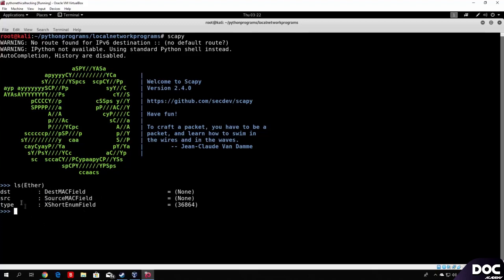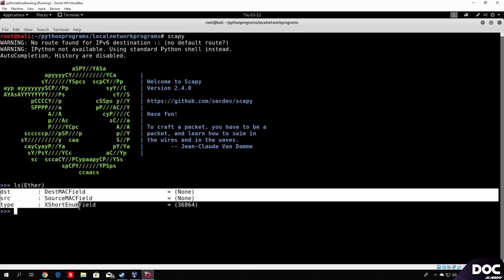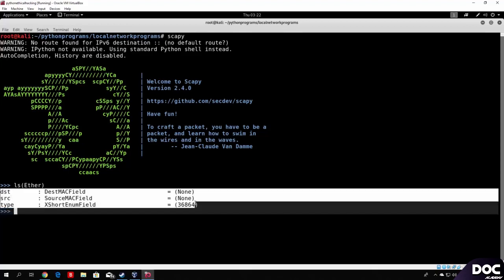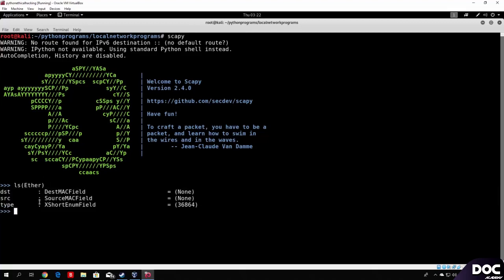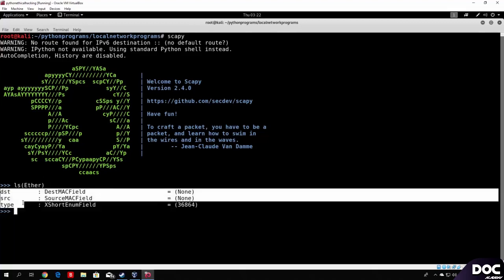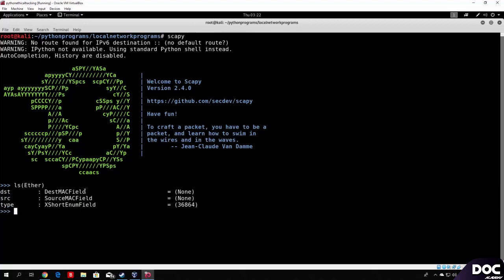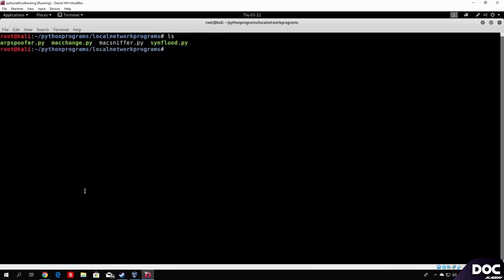So this is the packet that we want to interact with, since all these three things are in this packet as three different fields, and we want to divide them by those three fields and extract all of them. So let's see how we can do that. Let me exit Scapy and go back to my macsniffer.py.